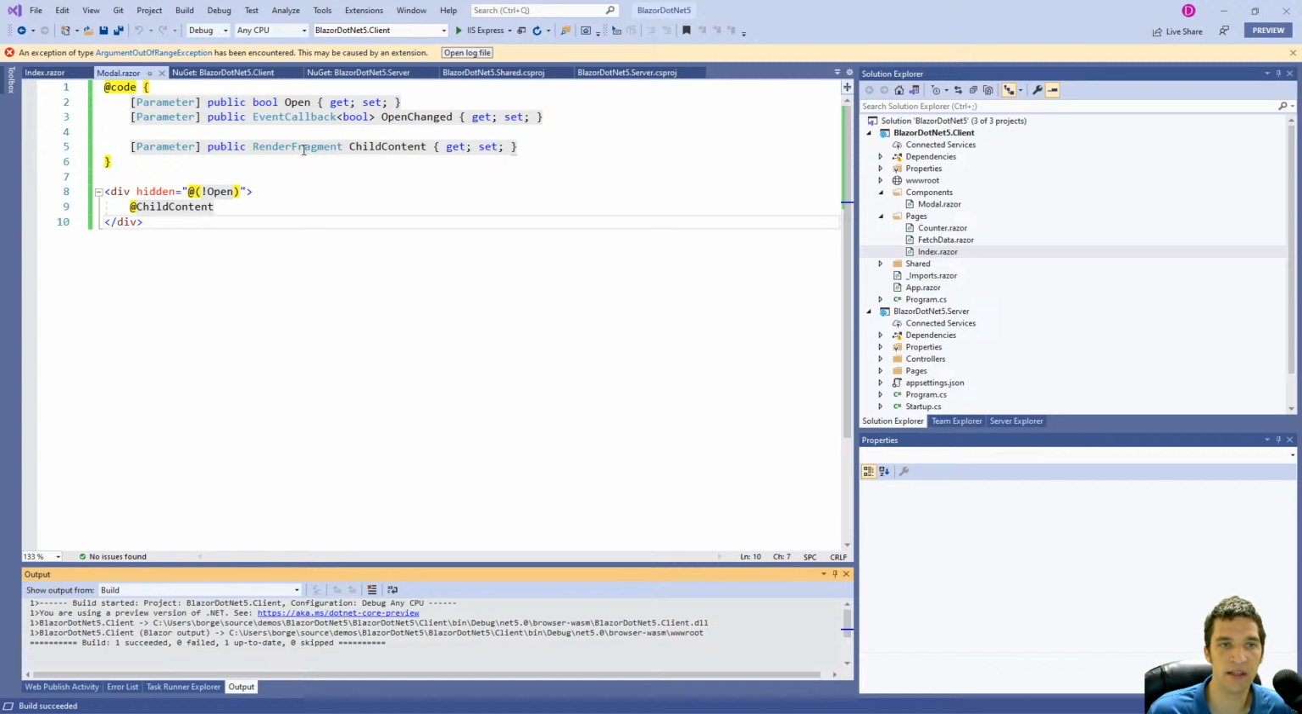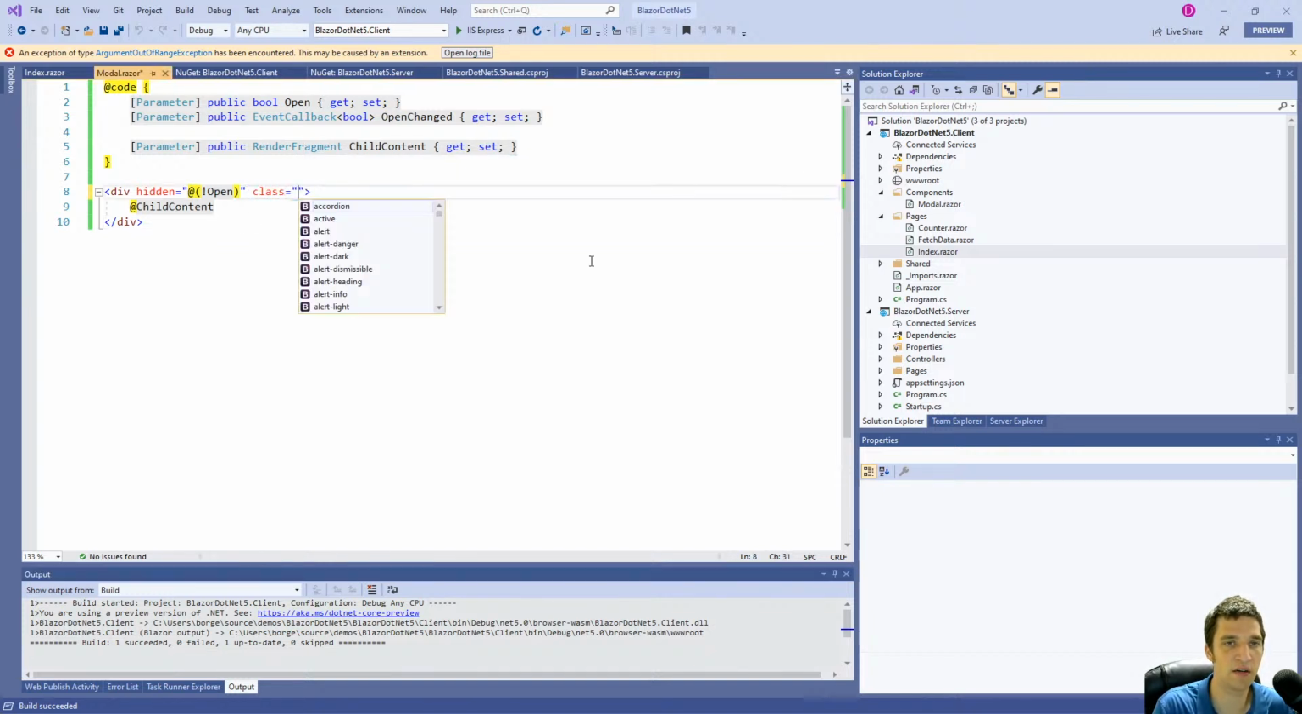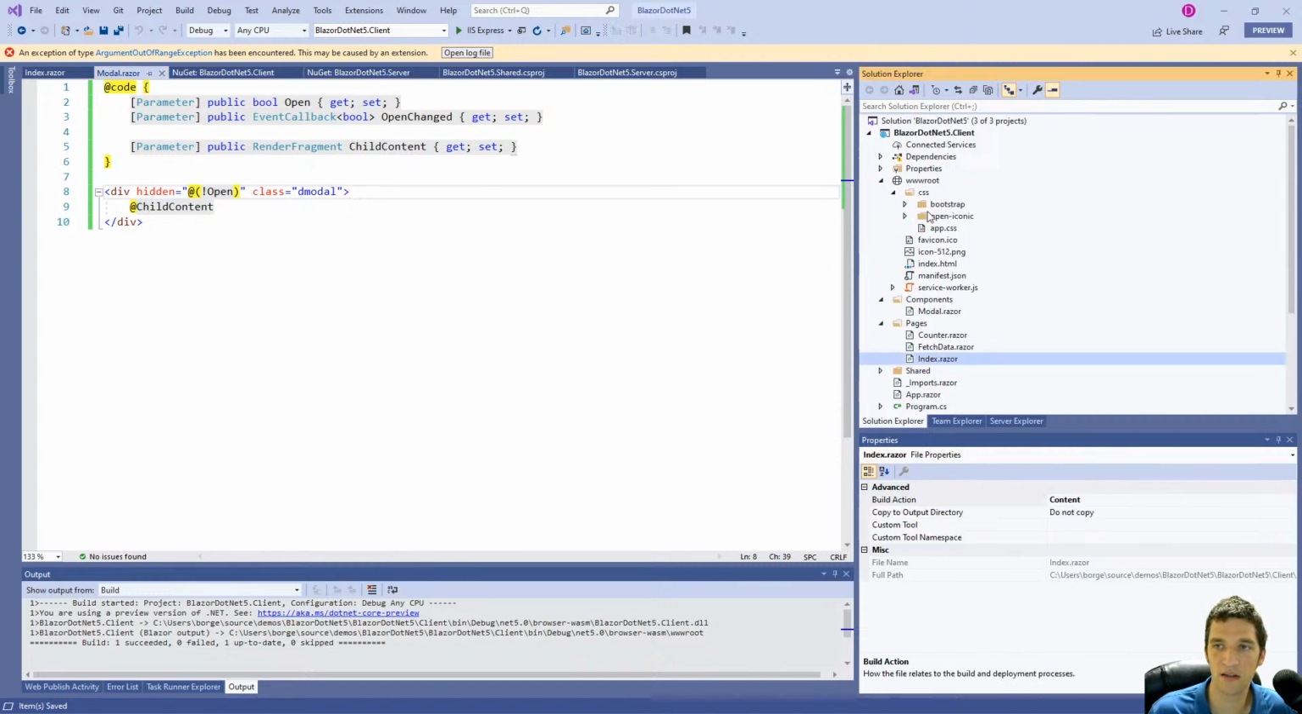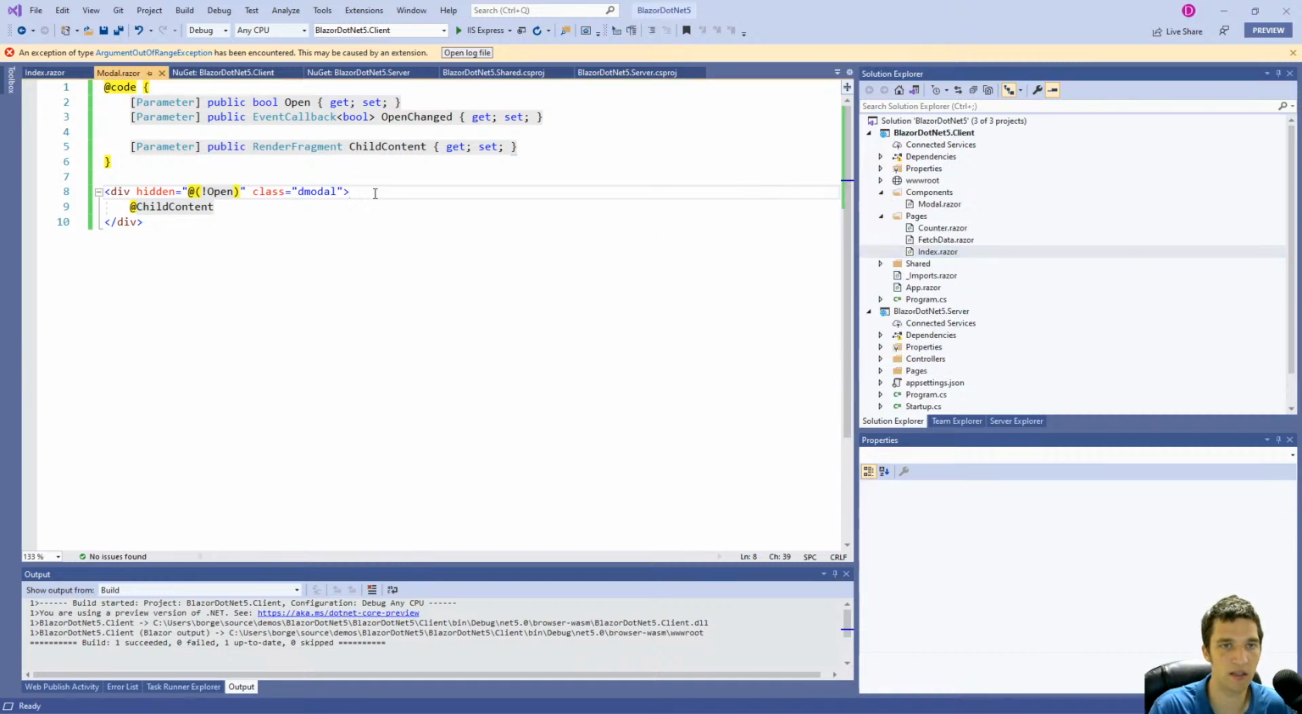So let's add some styling to this modal to give it a little bit of a look. So let's put a class of, I'm going to call it dmodal. I think there's some other modal class that Bootstrap is probably going to try to use if we just put the word modal there. If you didn't have Bootstrap, but by default Blazor has Bootstrap, so that's why I have to be concerned about that. And then in here, I'm going to make another div and give it a class of content. So this will be the modal content, and we'll just put that inside.